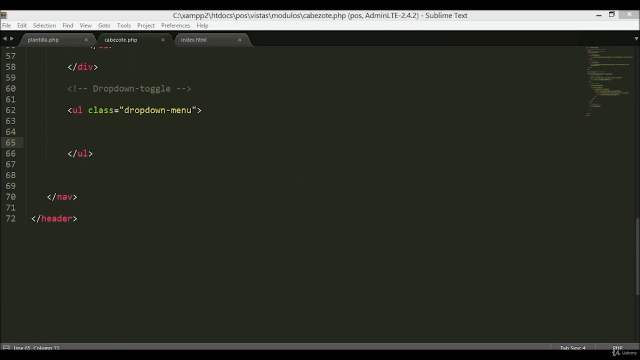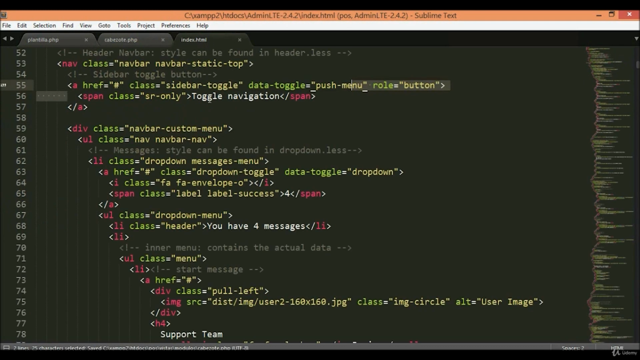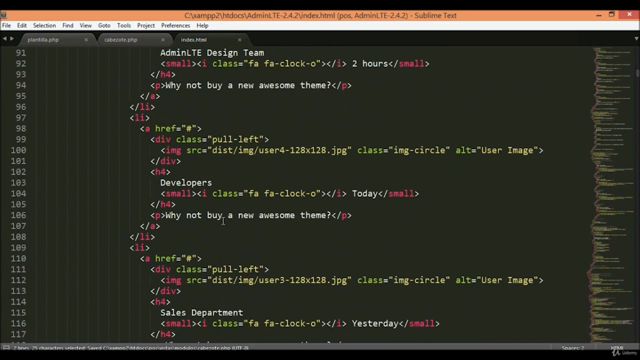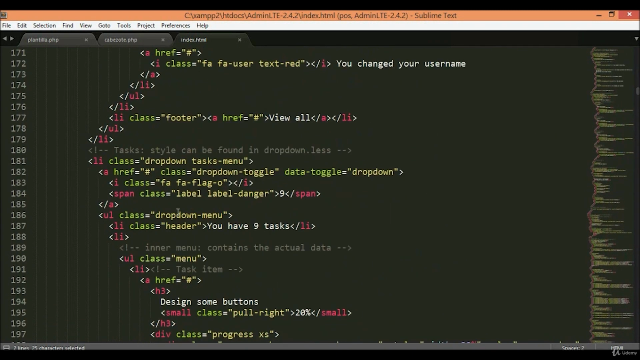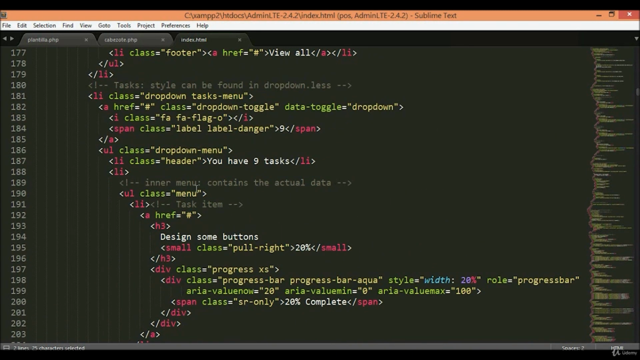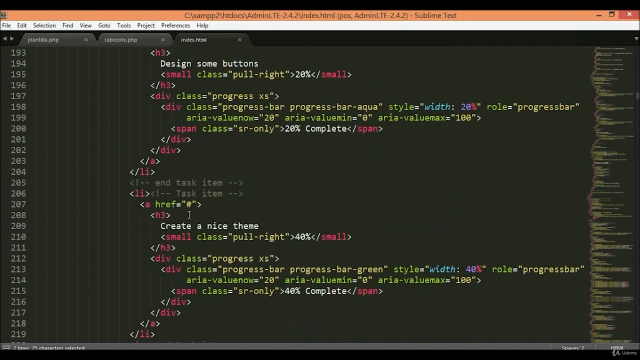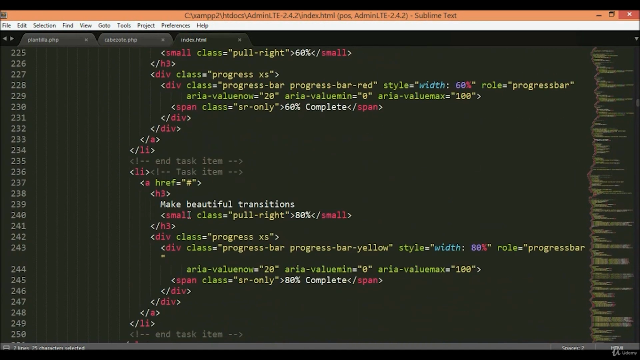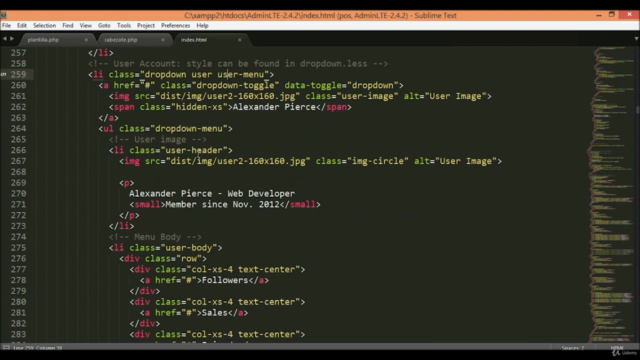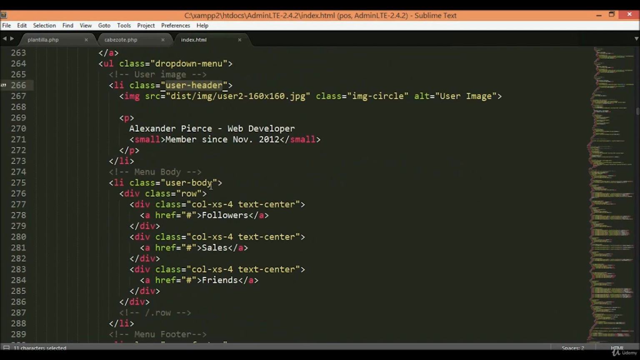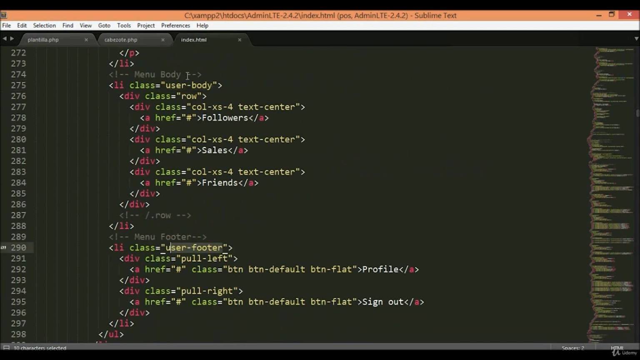And now we open a new UL with the class dropdown-menu. And what's going to be here will be an li with user-footer, but I think I can change it for another, better one. Let me check. This is a lot of code, so it's sometimes difficult to find. Okay, one second. User menu, user header, the user body, and user footer. I think we are going to use the user body, for example.